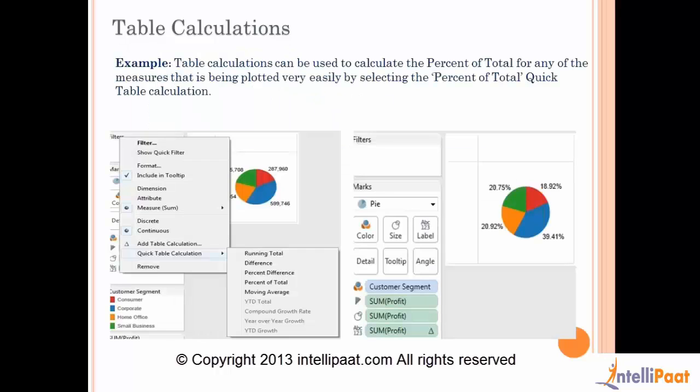Okay, so this is just an example. That's whatever I showed earlier.